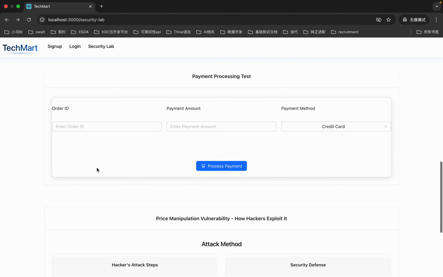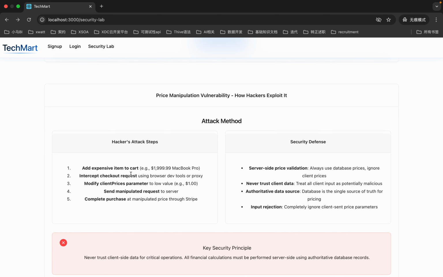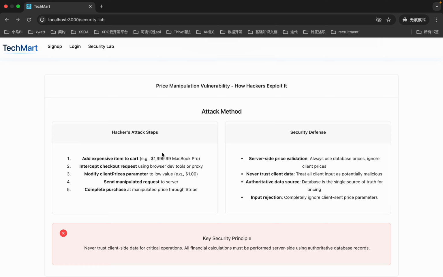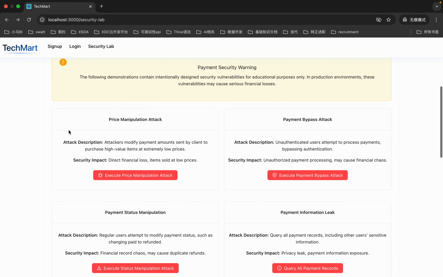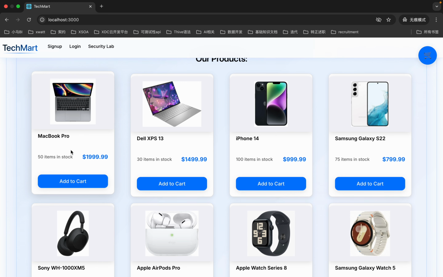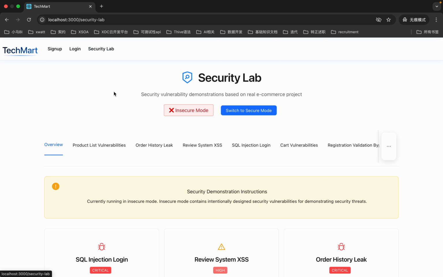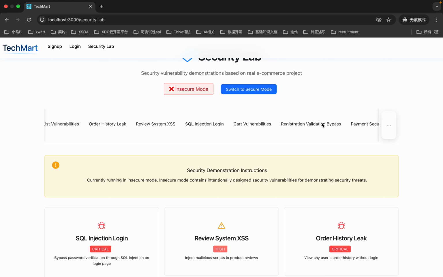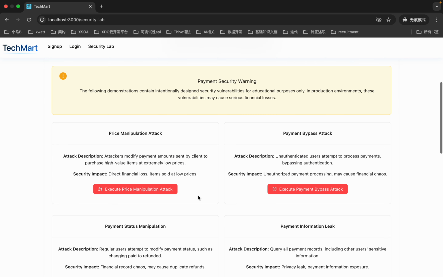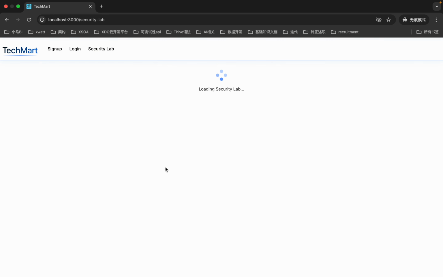So here is actually a tutorial of hackers' attack steps. So in today's video, I'm gonna follow these steps to demonstrate the whole thing. So first of all, I would go back to our main system and add this MacBook Pro, which is nearly $2,000, to my cart, and then I will go back to Security Lab. Then I'm gonna click this button and let's see what's gonna happen.